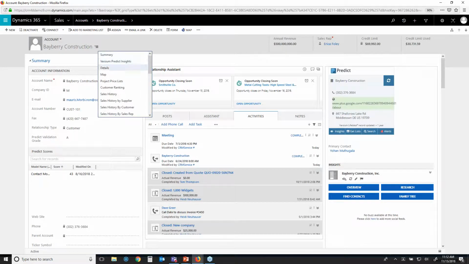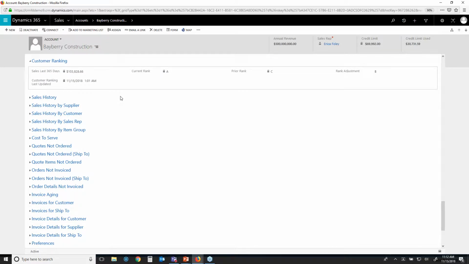As I move into the CRM for distribution details, we'll start with a customer ranking. Customer ranking is automatically calculated for us on a nightly basis. We have a custom workflow built into our solution that does this for us. It looks at our sales for the last 365 days for this particular customer and compares it to that same figure for all of our other active customers in the system. It takes that number and ranks it on a bell curve. So we have different thresholds of where the customers are going to fall within that bell curve.